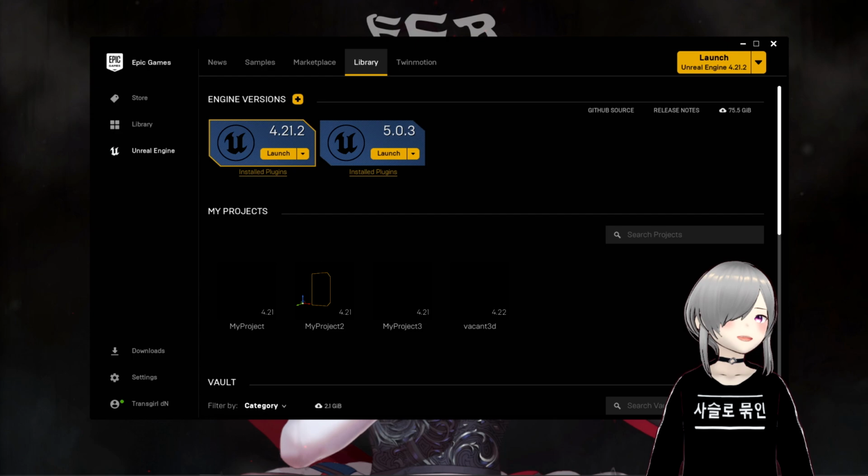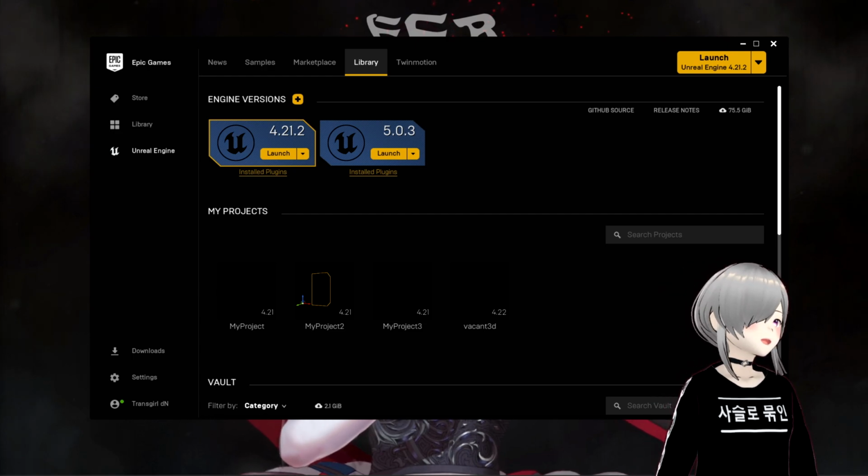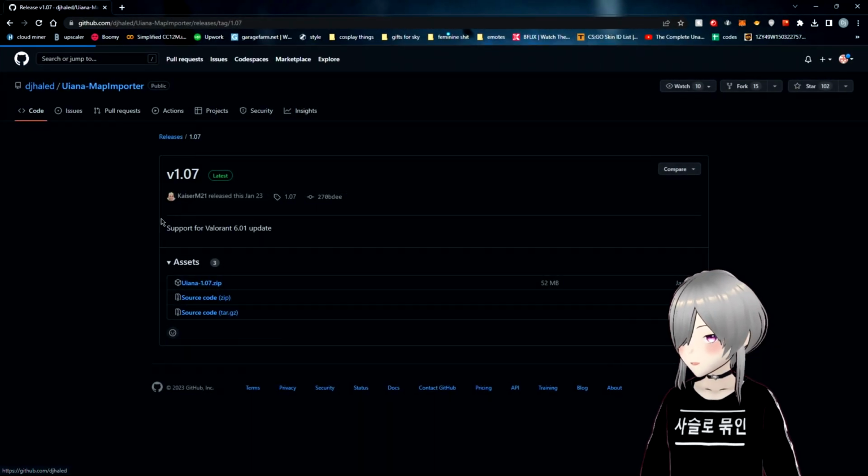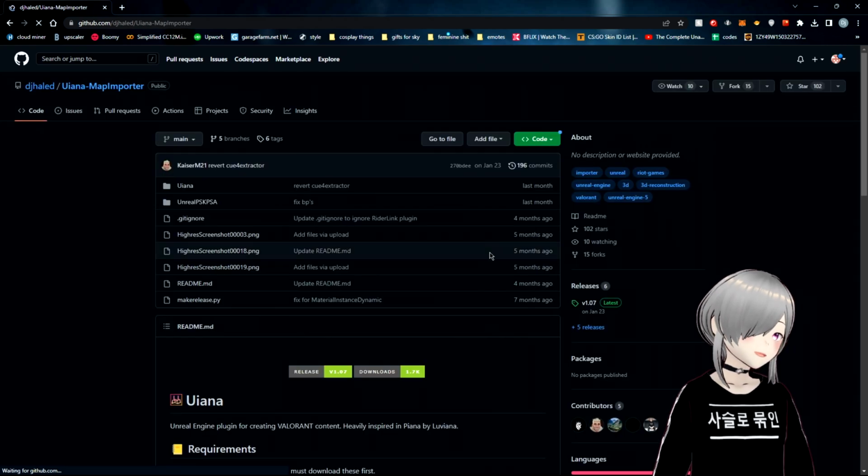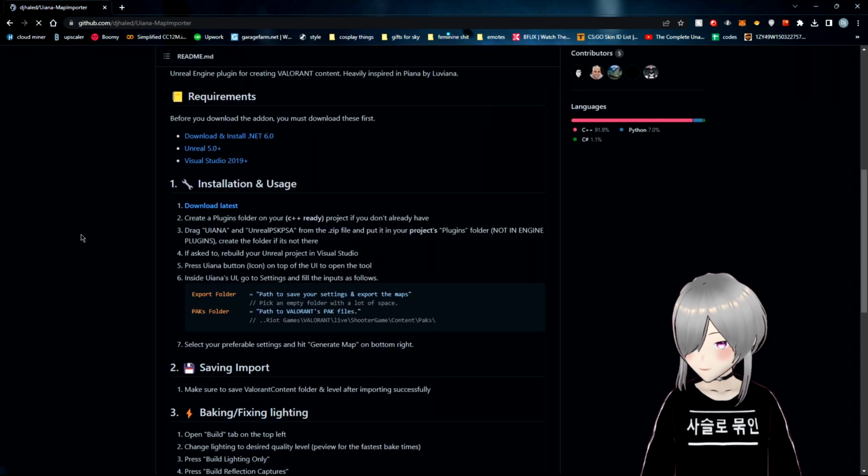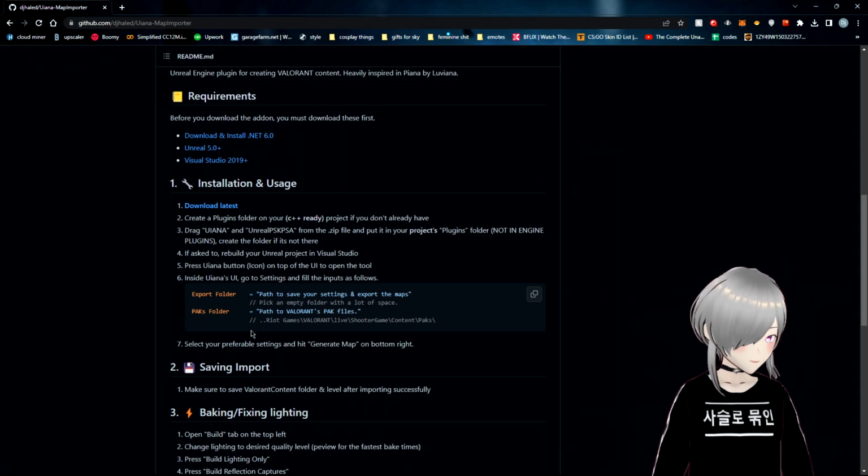And then once you have that done, head over to this GitHub right here. On this GitHub, you're going to have the Uiana map importer. It is literally the Valorant map importer for Unreal Engine.